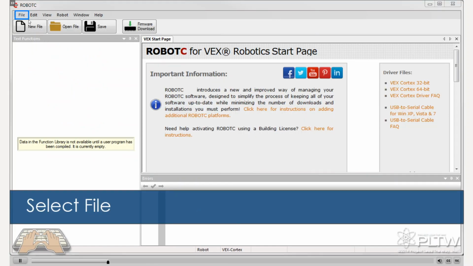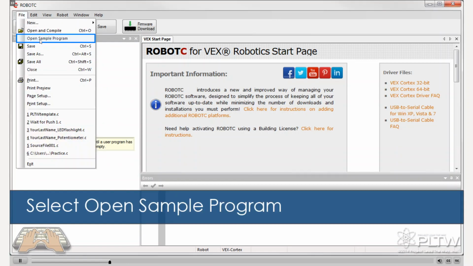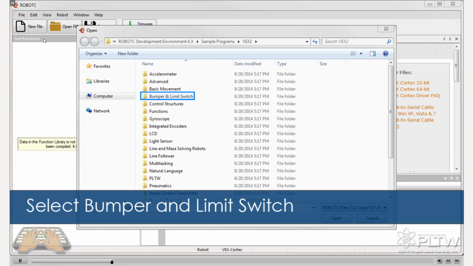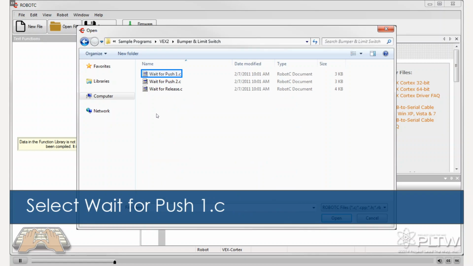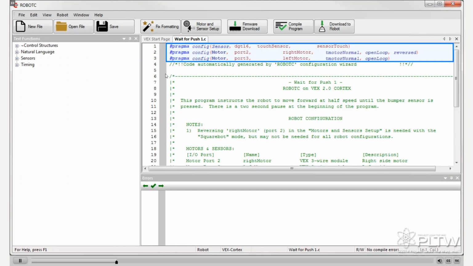Select File. Select Open Sample Program. Select Bumper and Limit Switch. Select Wait for Push 1. The new lines at the top of the program are configuration functions known as pragma statements. Pragma statements are input and output configurations that are needed to make the sample program function properly.